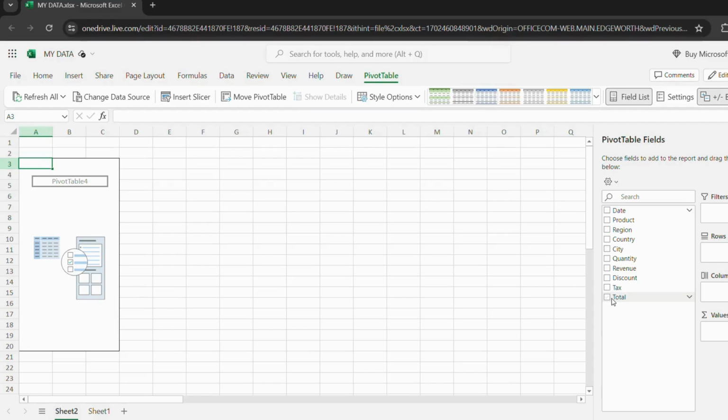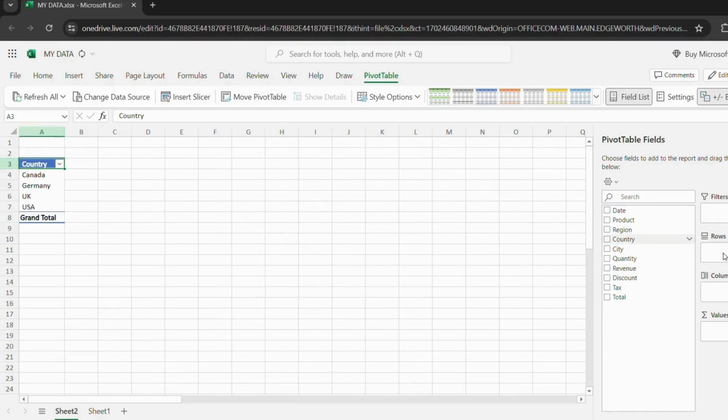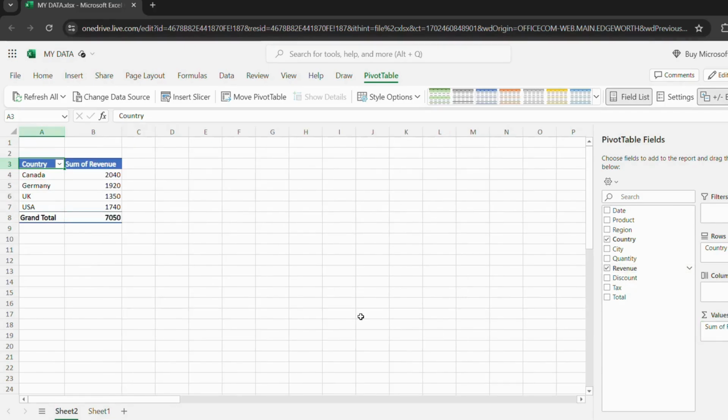So now here I want to see the revenue for each country. So I'll be selecting this country in the rows, and then I'll be putting this revenue field in the values. So now you can see the revenue that is generated by each country here. And also by using this pivot table we can make charts very easily.